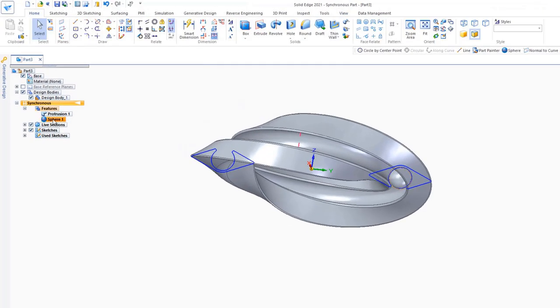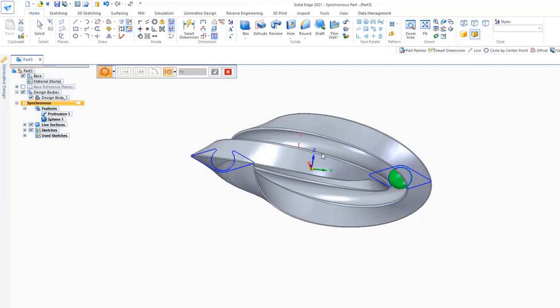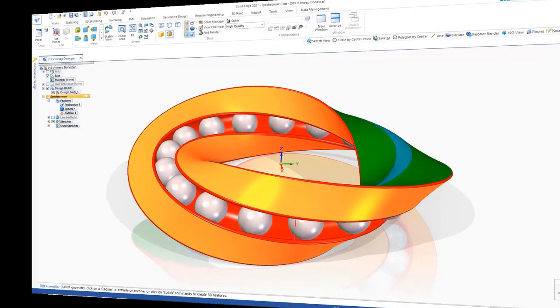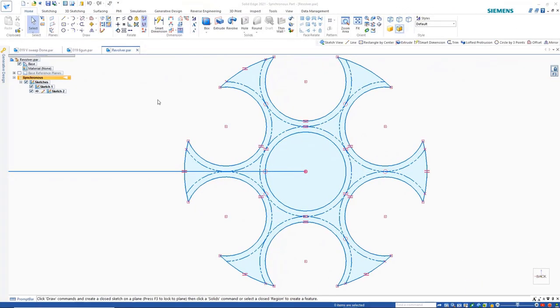Come back and identify the sphere from the feature tree. I'd like a circular pattern. Let's see how many we should put in there. Let's just leave in 17. Now, the key to these examples is simply creating an interesting sketch. It's all about this sketch.